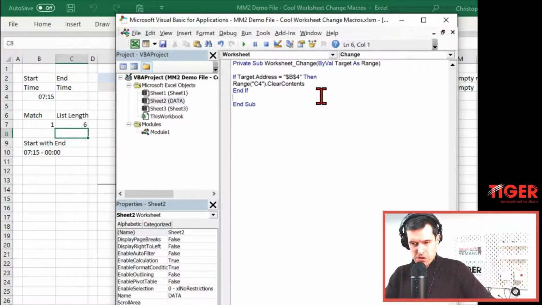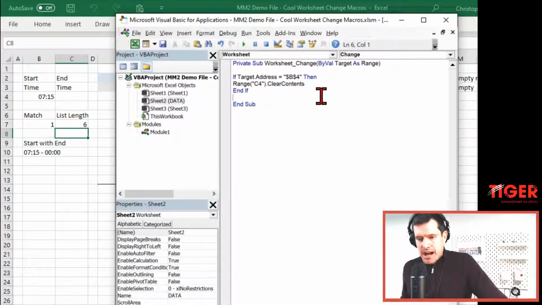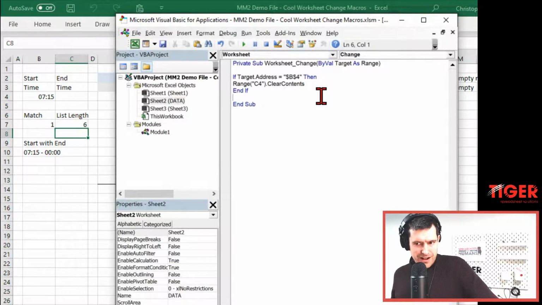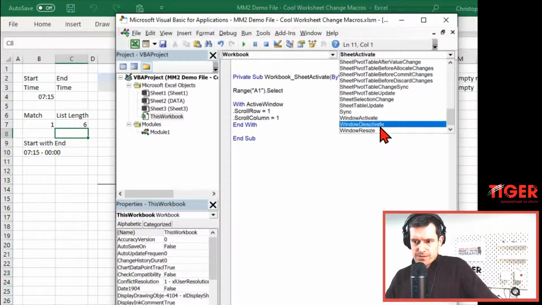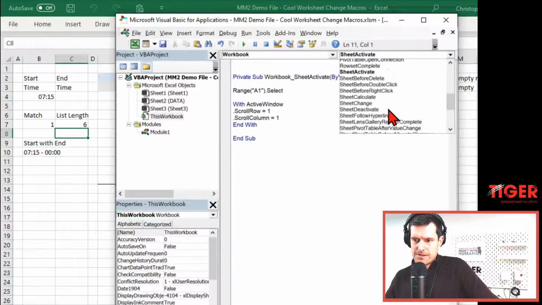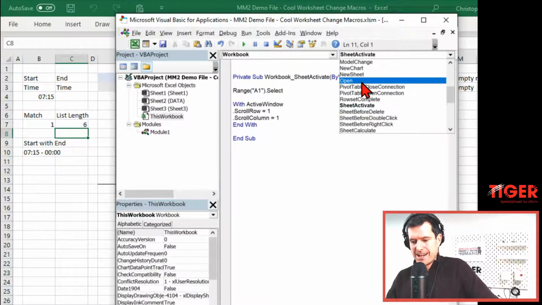I mentioned before the welcome message. I don't see the point of putting a welcome message in a file. Yes, we could do that quite easily. We go to Workbook and then Workbook open. Or is it just open? Yeah, we've got the open event here. This event will allow us to flash up a message when people open the file, but that's going to become annoying after a while.